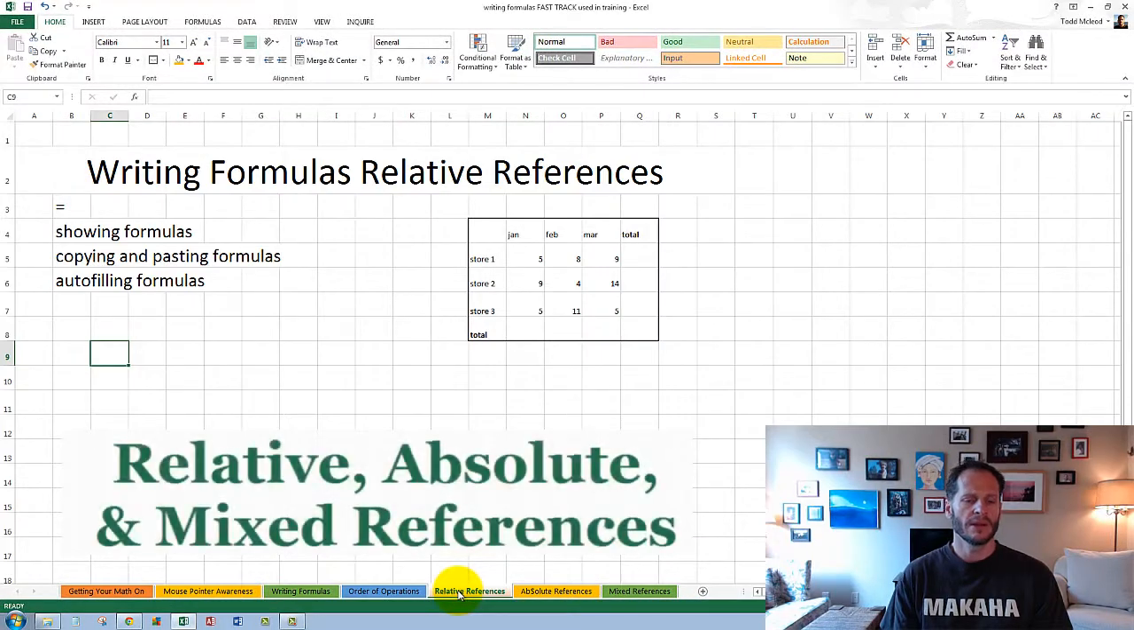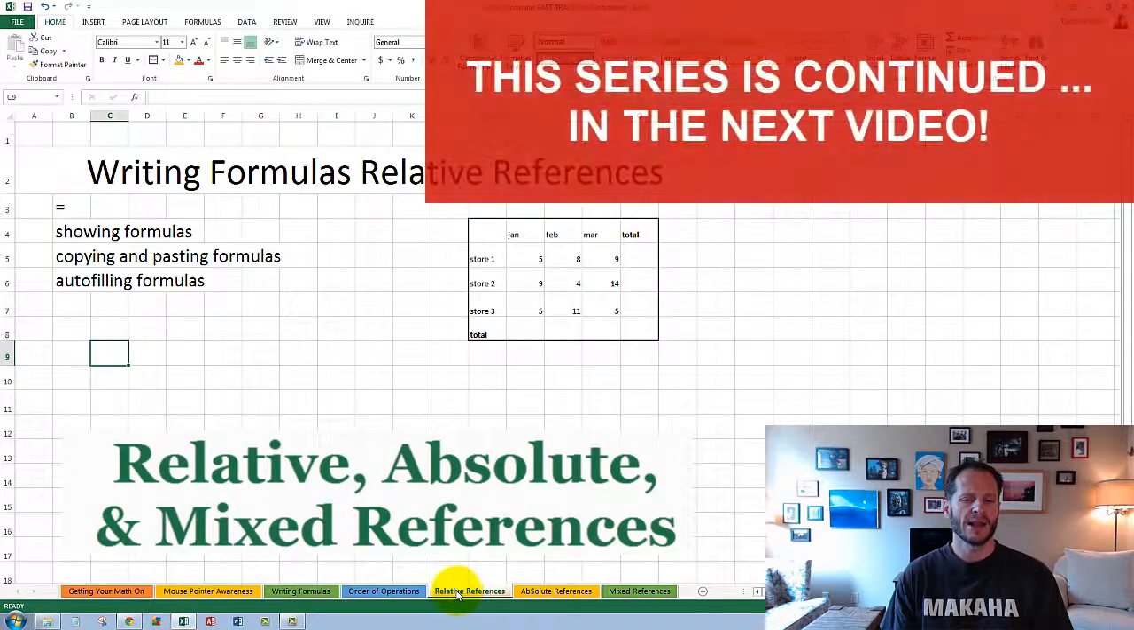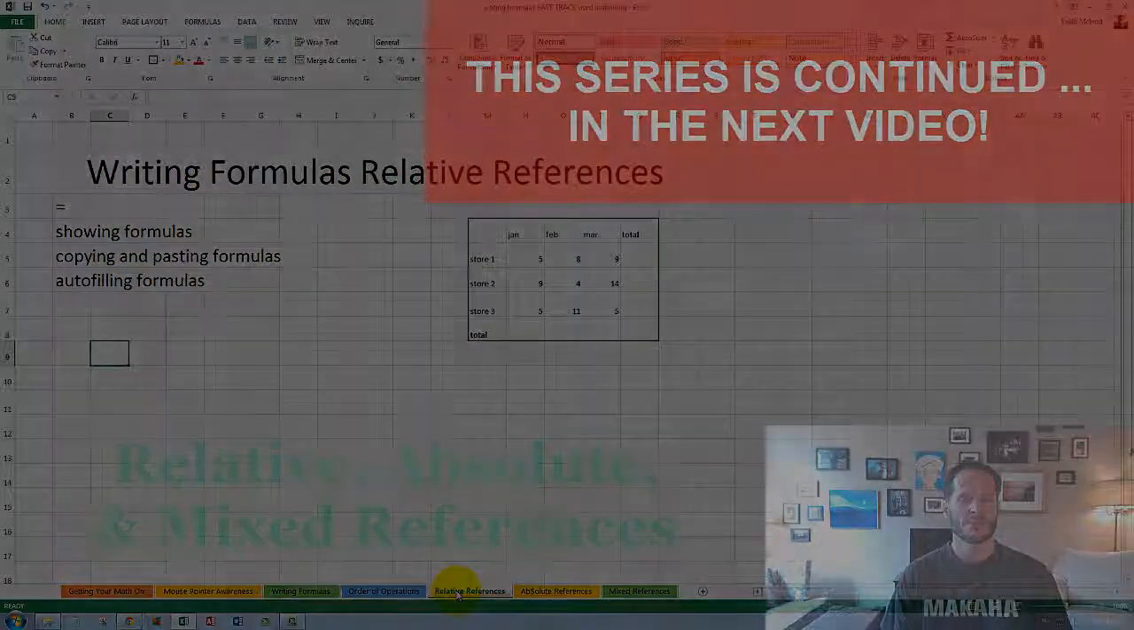Let's look at what it means to have relative references in a formula versus absolute references versus mixed references.